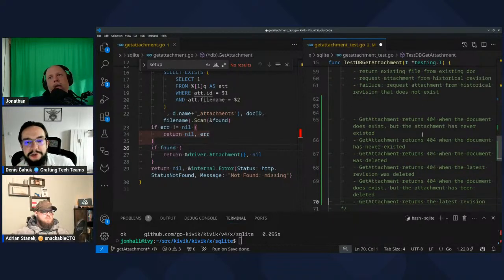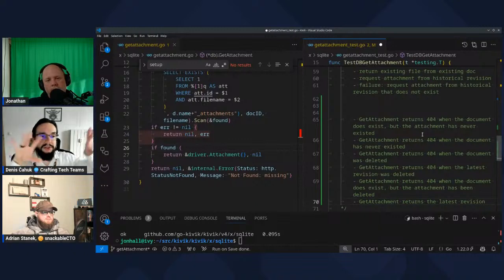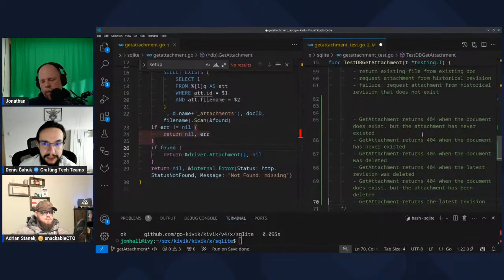Wait, what does it mean that the latest revision was deleted versus the attachment was deleted? Is there a difference? Yes, there's a difference. You can delete an attachment from a document without deleting the document. Oh, I see. So the documents are separate still. I didn't know that. Interesting. So the document has revisions, and then the attachment can be deleted from the document without deleting the file. Okay. Cool.